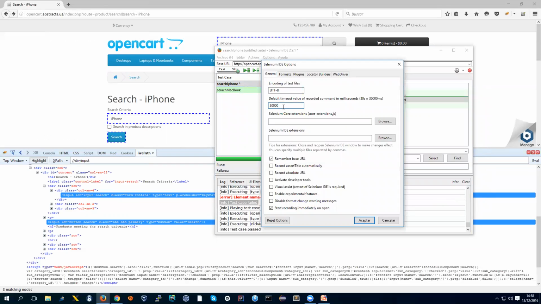This default timeout value of recorded command in milliseconds is, as it says, the default timeout value for which Selenium, in this case IDE, will wait for an element to appear. If the element did not appear after 30 seconds, it will fail our execution, right?